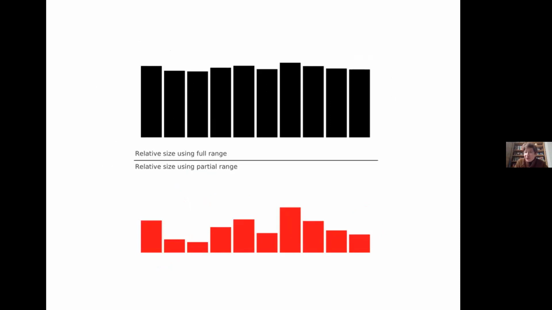Partial range versus the full range of data. This is an interesting one to discuss and to think about, because sometimes we could be quite misleading if we're chopping off most of the range, indicated by the red bars there. But at the same time, sometimes we could be quite deceptive by showing, quote, the full range.